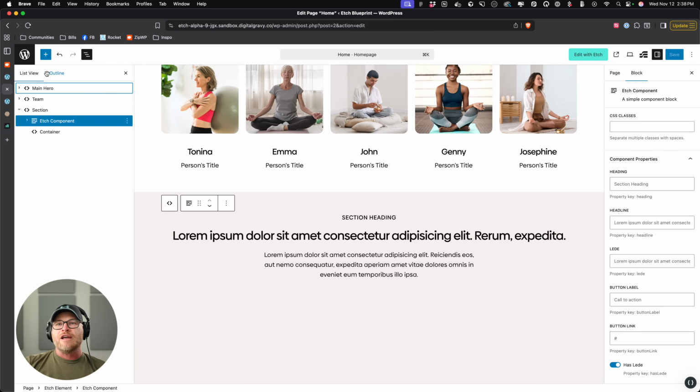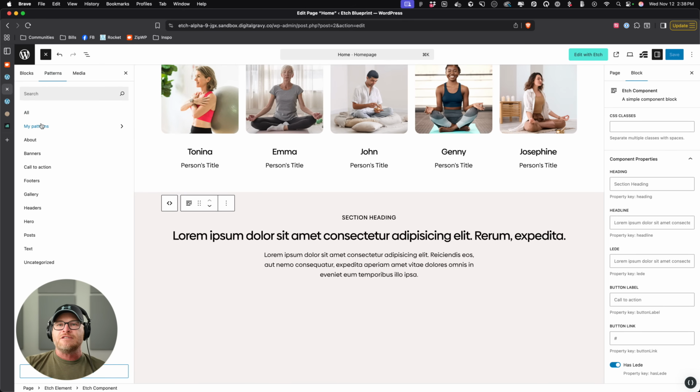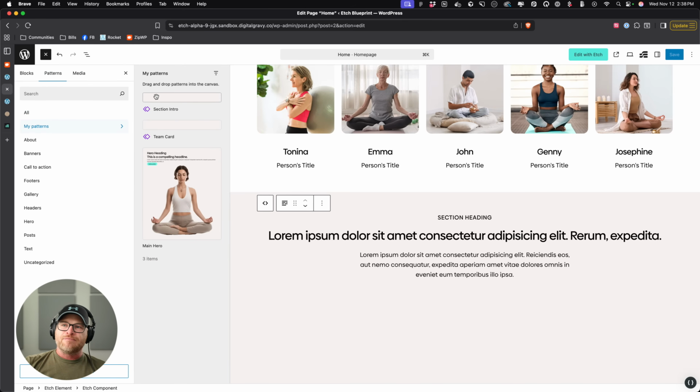We go in here and we can see, if we go to patterns, right? Gutenberg's not that great with patterns, so all your previews are going to be broken, but you can see that you have a section intro component, you have a team card component, you have a main hero now. We're just building a site. That's all we're doing. But this stuff's just showing up in Gutenberg for your clients, for whoever needs to come in and use these things without ever going into Etch, right?